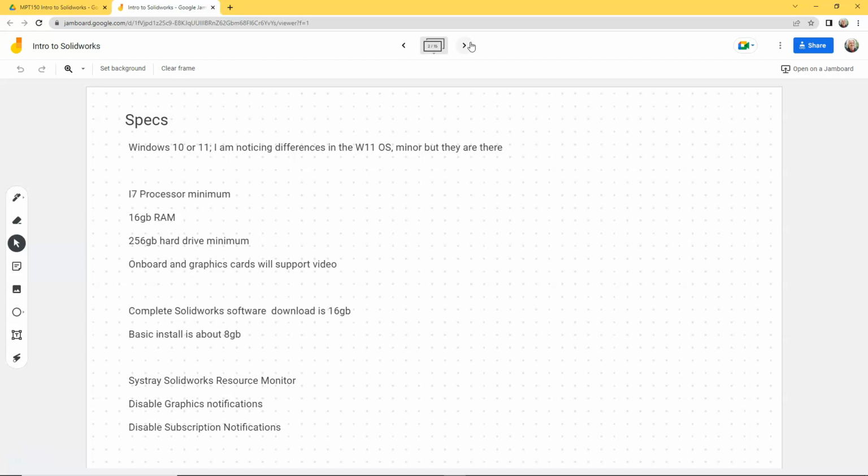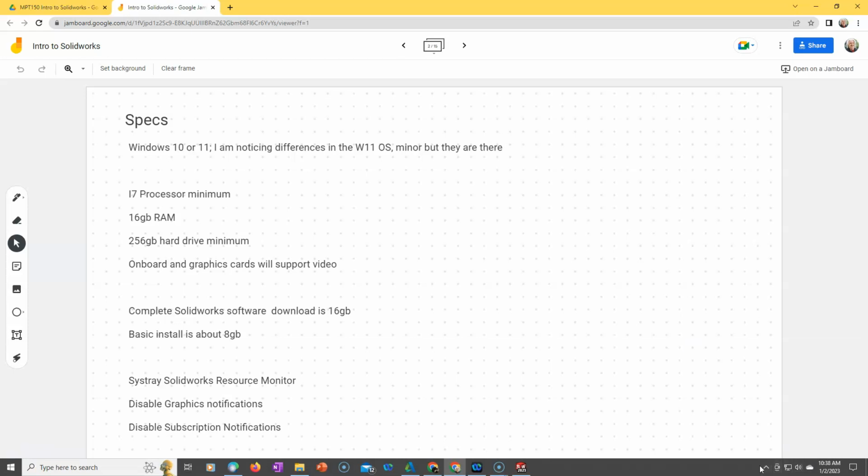Once we've done the install, then in the system tray we'll want to look at the SolidWorks Resource Monitor and disable the graphics notifications and the subscription notifications. So let's see if we can find that real quick. I've got a bunch of stuff. If I right click, then we can dismiss, and dismiss should be checked, and that will save it from popping up every so often saying, I don't like your video card, or there's a new update. All right, you manage those as needed.